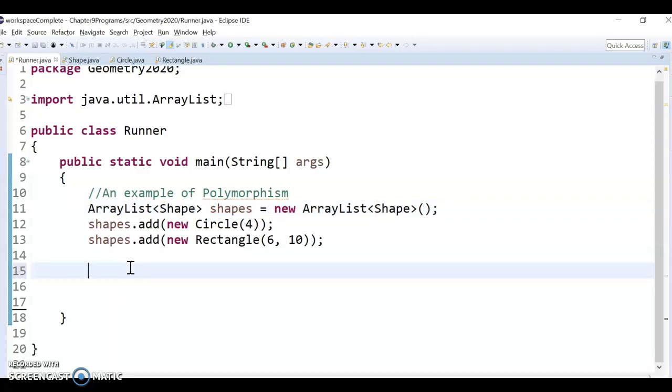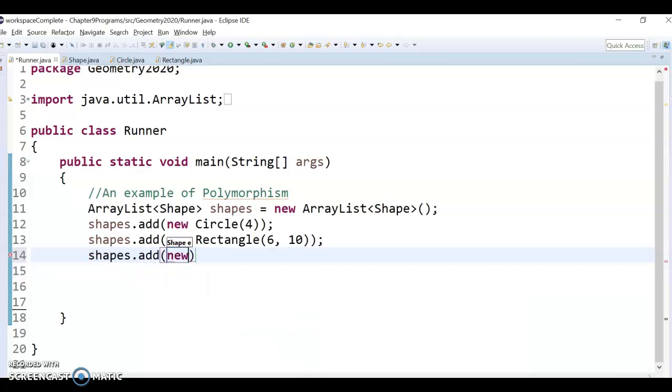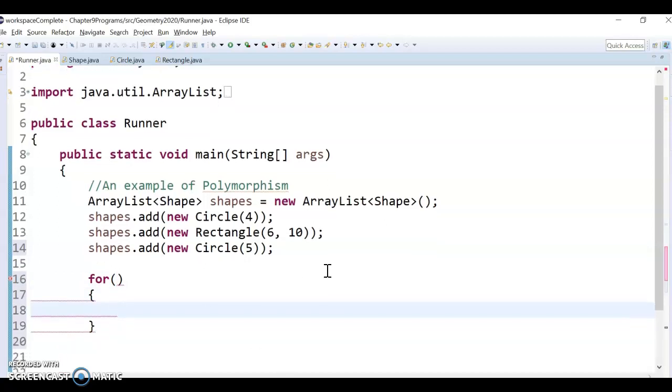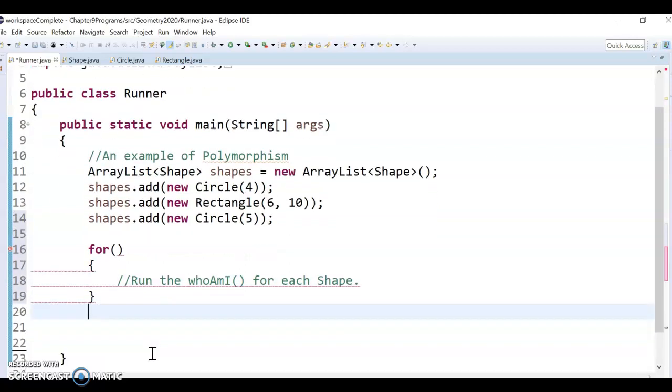All right. I'm going to add them. Maybe I'll add one more. I'll do shapes.add. I'll do one more circle, even though they're the bullies. A little bit bigger radius this time. Okay. So now I can do a for loop. So I'm going to do for, and actually maybe you should try this. I just want to print out the who am I for each one. So see if you can figure out how would you print out or run the who am I for each shape. All right, so see if you can figure out the code that would work there.